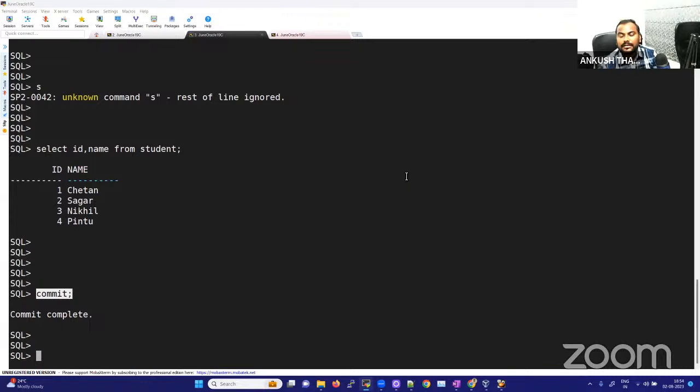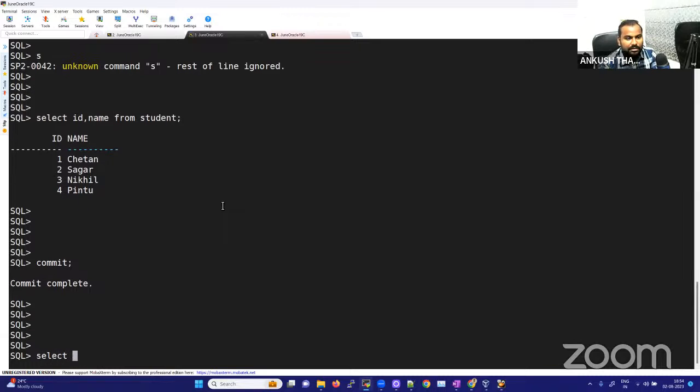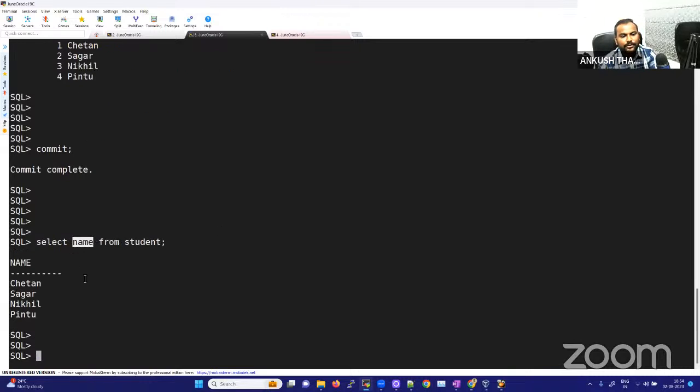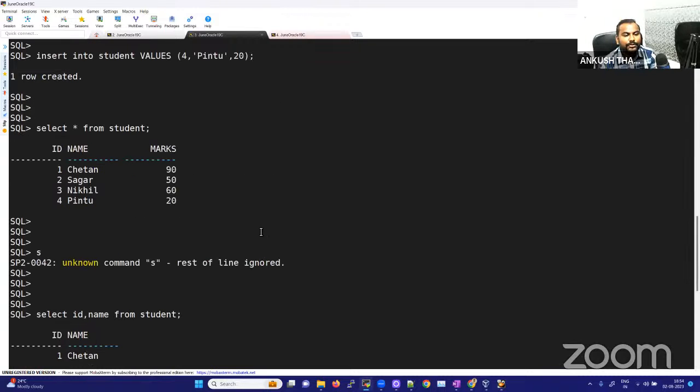Okay, nice. Now if I want to select a particular column, I'll mention select name from student. When I want to select only one column, I will mention the column name there. It's pretty simple. Whatever column I want to select, I will mention that column name: select column name from student.